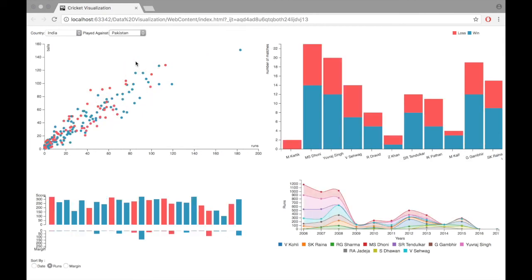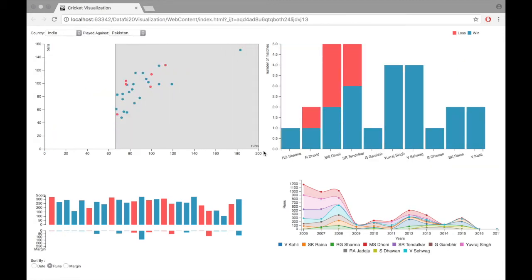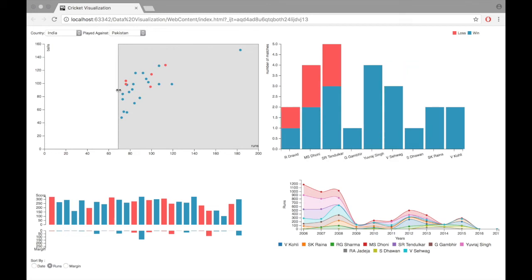Now, if we go ahead and select the area of runs between 70 to the topmost number of scores, we see that Yuvraj Singh and Virendra Sehwag have almost won all the matches whenever they have played and scored runs in the area of 70 and above, whereas MS Dhoni and Sachin Tendulkar do not have that good a record. It is also interesting to see that Sachin Tendulkar has more number of innings in this particular area. That means, on average, he scores more number of runs against Pakistan.